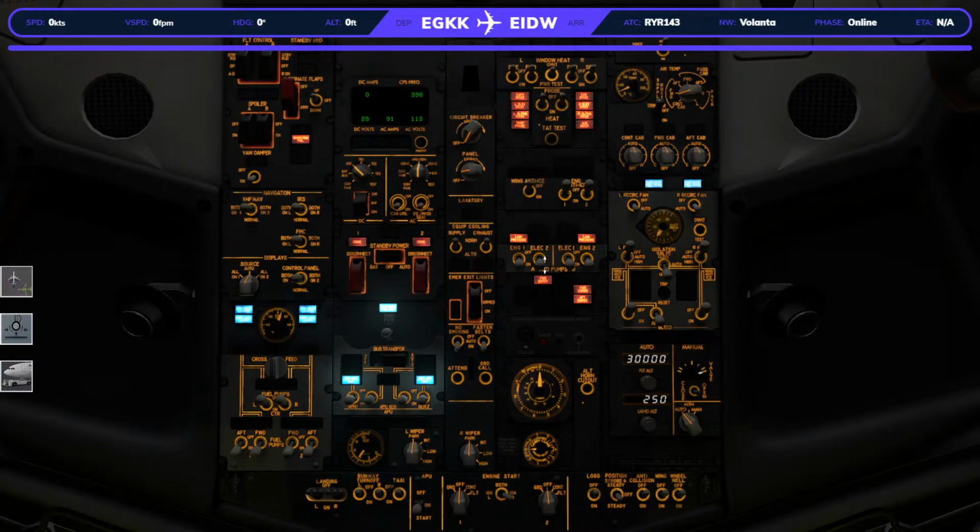Electrical panel looks good. Yeah, we've got the 3 doors open. You can see the cargo door, front and rear door, and the electric system's looking good. Right, let's see. Equipment cooling normal, lights are off.